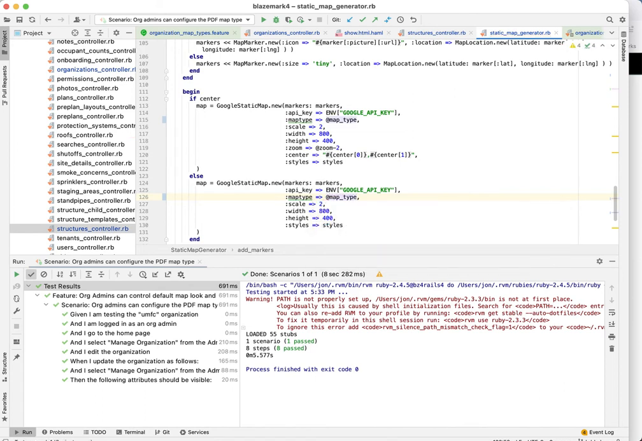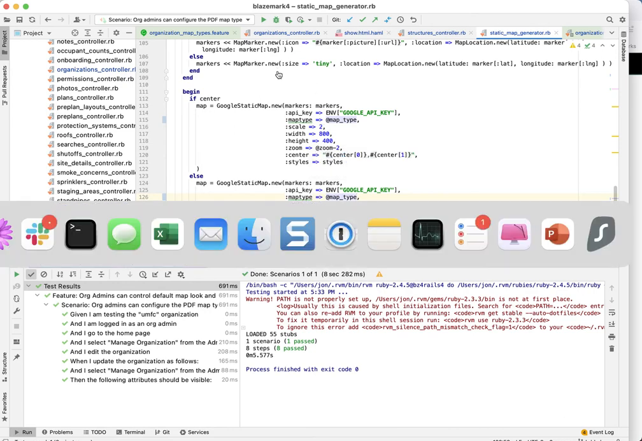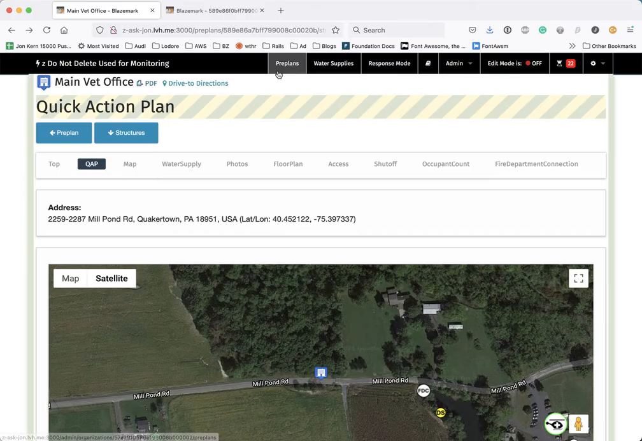This is a SaaS app, so we have multiple organizations using the same app. So that's why I call them an org. You know, we sell to fire departments and pharmaceutical companies, things like that. So they now can control sending what kind of map type to the PDF and the static map generator that gets shoved inside the PDF.